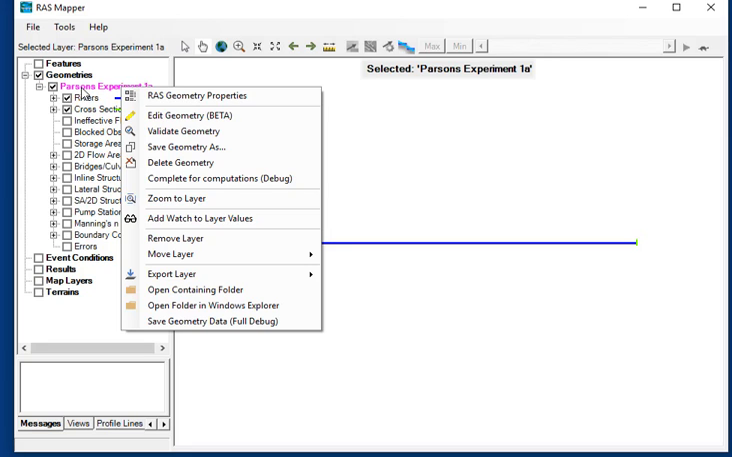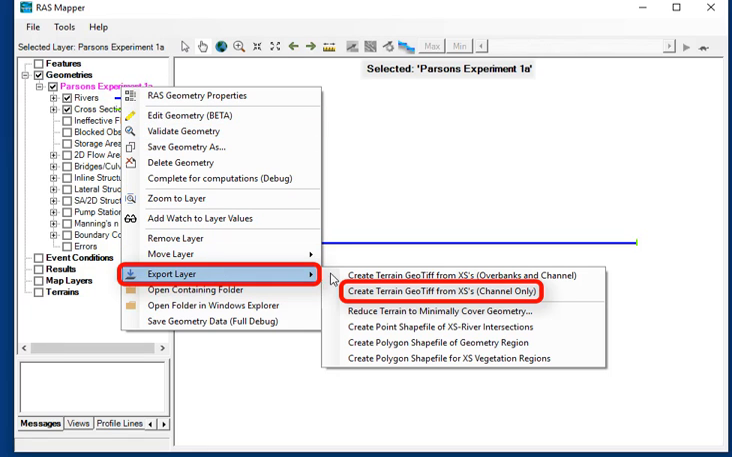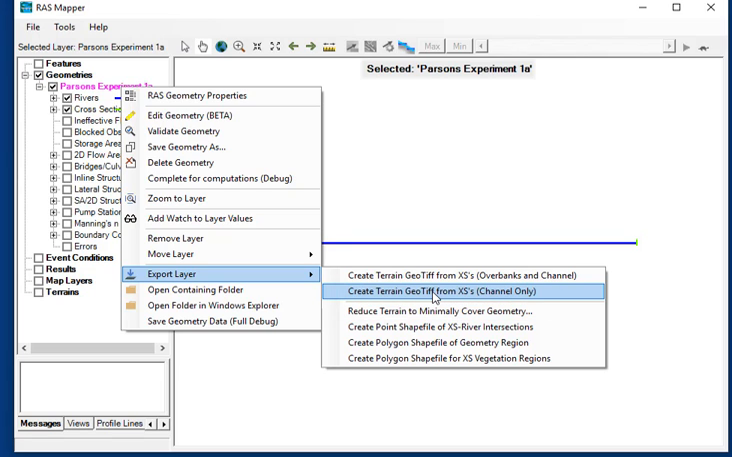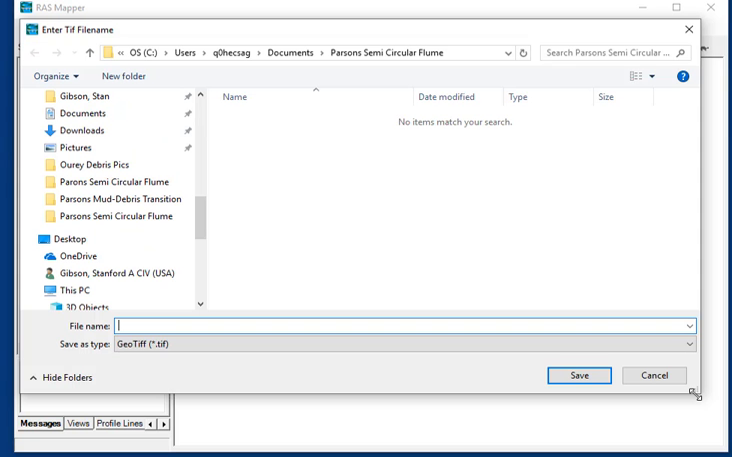And so we're going to right-click on the geometry file and go down to Export Layer. And we're going to choose Create Terrain Geotiff from Cross Sections. Now, we can do this with the channel only or with the overbanks in the channel. It doesn't really matter because we have no overbanks in this model. And so I'm going to select that, Create Terrain Geotiff from Cross Sections Channel Only. That's going to give me a dialog where I'm asked to enter the name of the Geotiff.